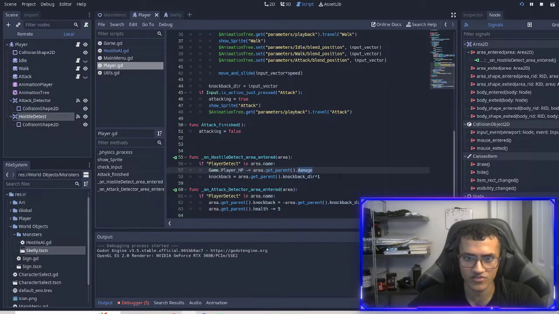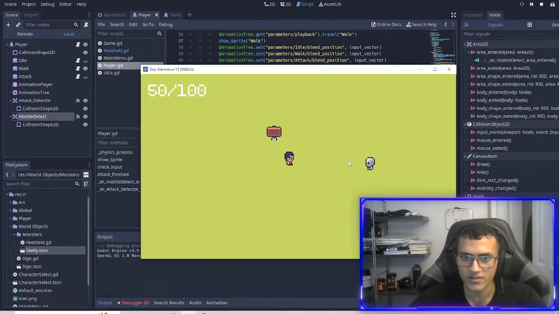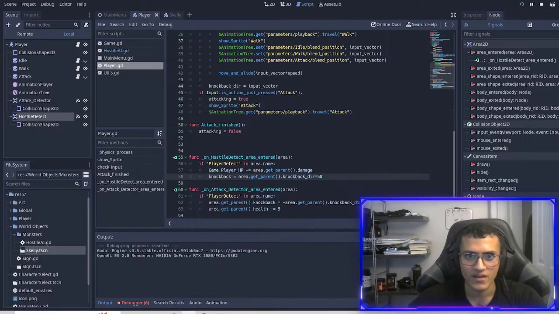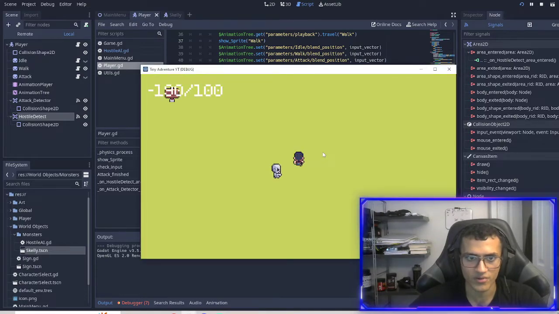So now let's actually change this and add 50. Now if I hit my zombie, it'll knock me back and just constantly kill me. And wow, he is stuck to me. Yeah, so let's actually make this 150. So that way it's quite a bit.